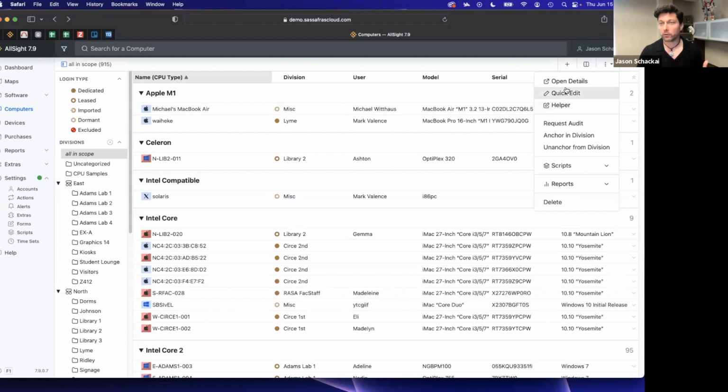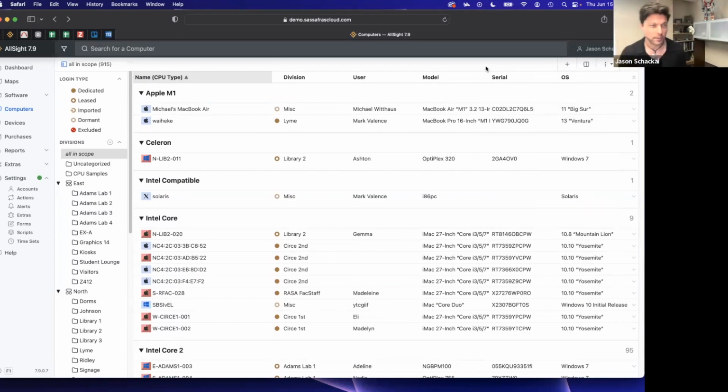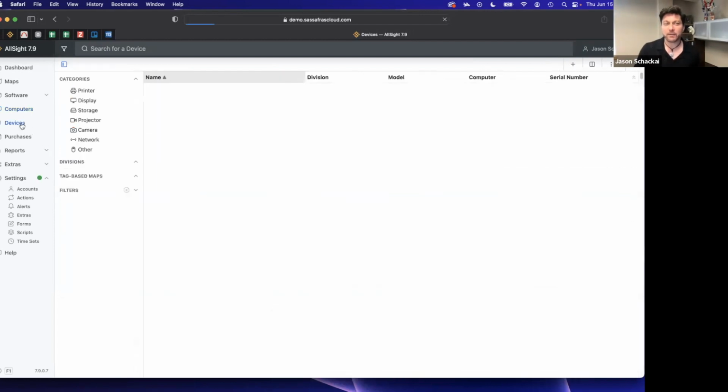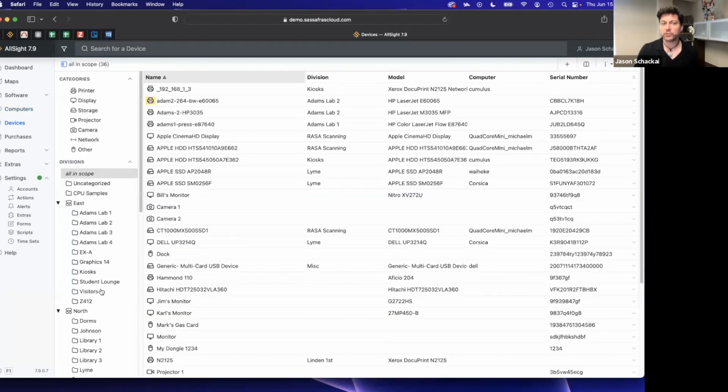This hamburger or three-dot menu up top is just like a right click, just allows you to perform an action on the selection of computers that you've got. And then there's a refresh button. So I think that's everything here for the computers page for now. Everything that I just said pretty much applies equally to the devices page. There's a couple of differences.